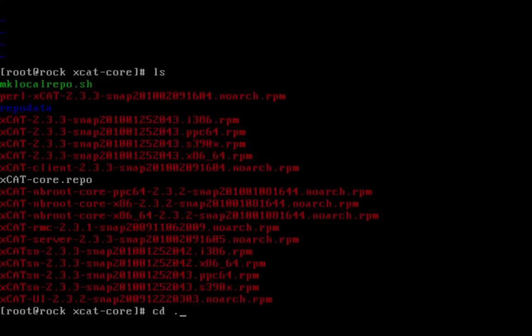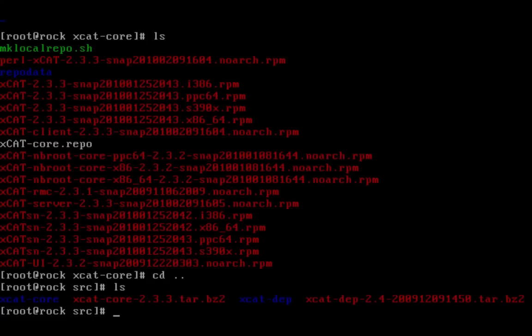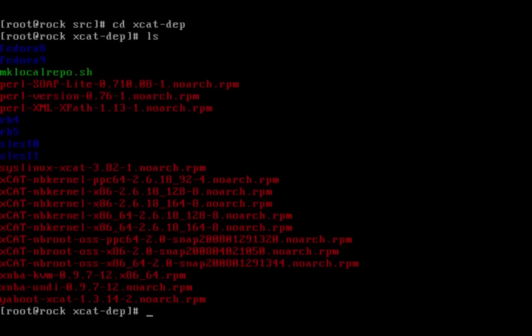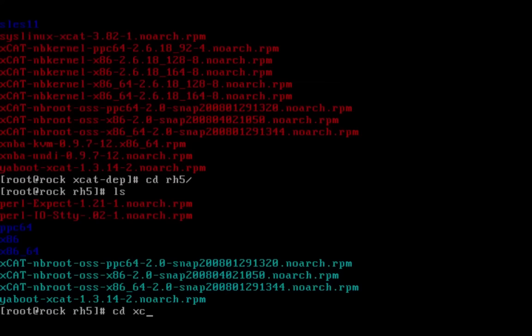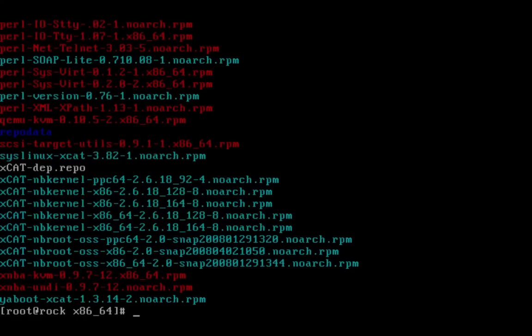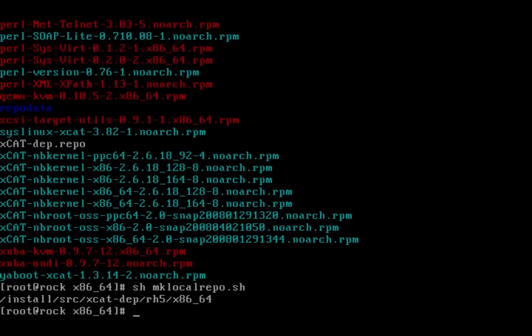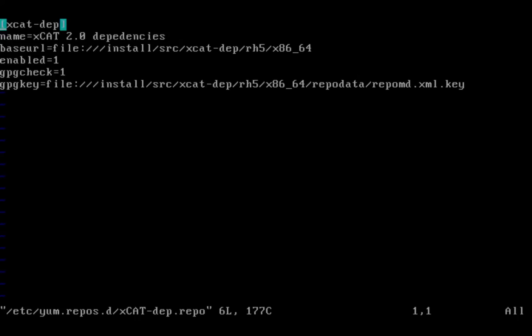Okay, so that's the first one, but you also need to make sure your dependencies work. So I go into my dependencies, and with this one it's different because it's operating system dependent, and so you see that there's an RH5 directory, and since I'm running this on CentOS 5.4, then I go there, and it's also x86_64. So I go there as well, and then here I can do the same thing. I just use the make local repository script. It makes it, and this should make my directory called xcat-dependencies. And there you see that they're set right there, and I have it all there.